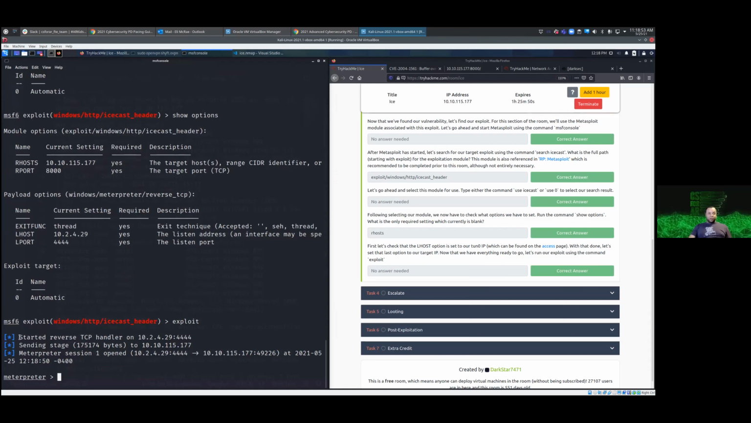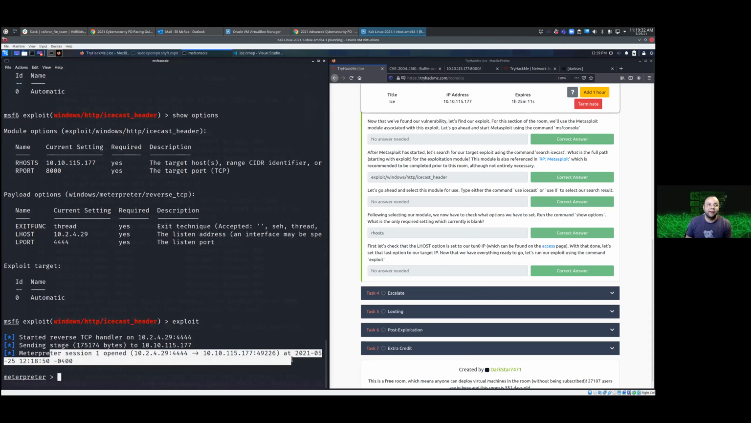Okay, excellent. It says we started our reverse handler. That's our listening post. That's where we're going to be receiving information. And then we see this next message, sending stage. So my interpreter sent across a staged exploit. It sent a little bit of exploit code, and then it did the exploit. And then it said, hey, reach back to my IP address on port 4444. That's the 4.29:4444 that you see. And request the real, the big payload, which is Meterpreter.